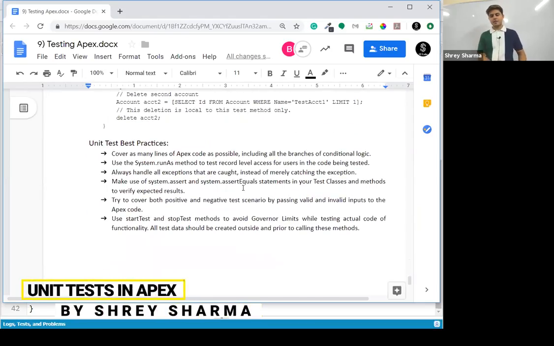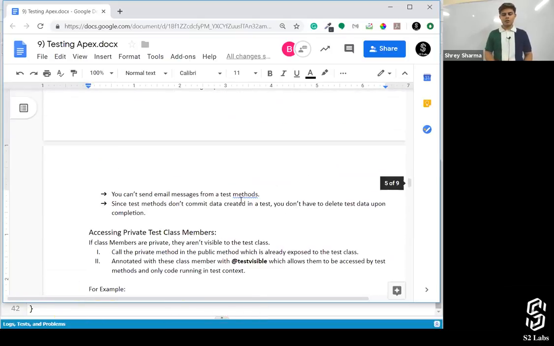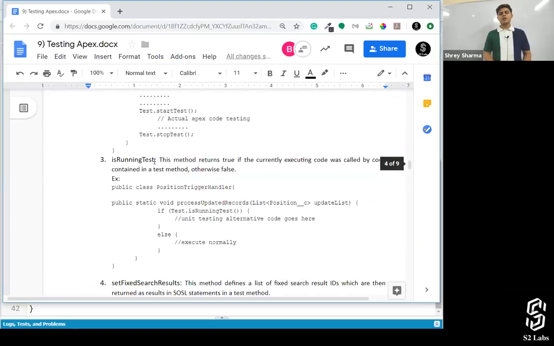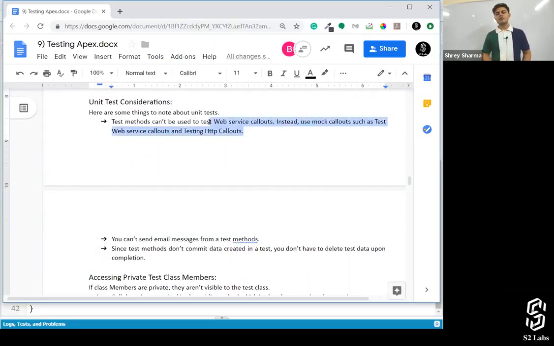Before unit test best practices, let's see some points that we need to consider with unit tests. Here are some things to note about unit tests. Test methods can't be used to test web service callouts. Instead, use mock callouts, such as testing web service callouts and testing HTTP callouts.